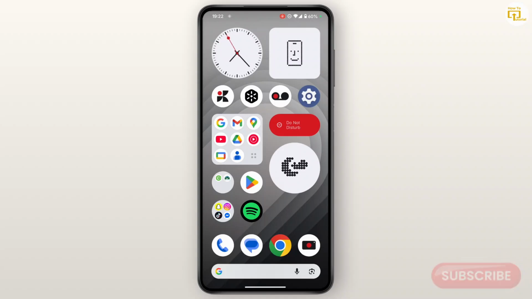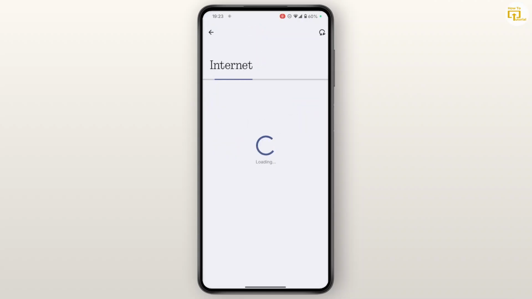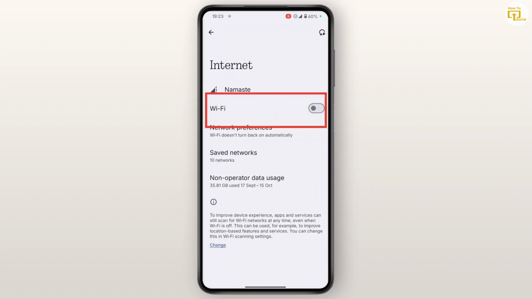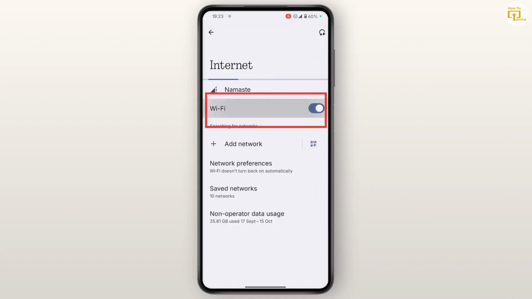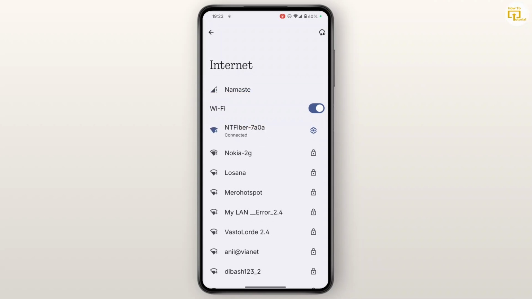Now let's dive right in. So the first thing that you will need to do is check your internet connection. You can simply swipe down from the top and then check if you're connected to the internet or not. You can long press on your internet to open up your settings and check if your Wi-Fi is working or not. You can reconnect by turning your Wi-Fi off and then turning it back on, or connect to a better Wi-Fi as well.